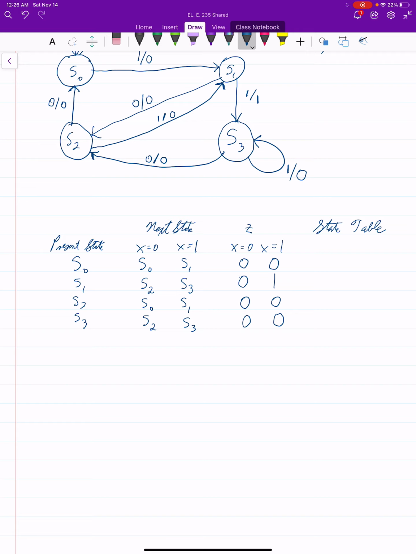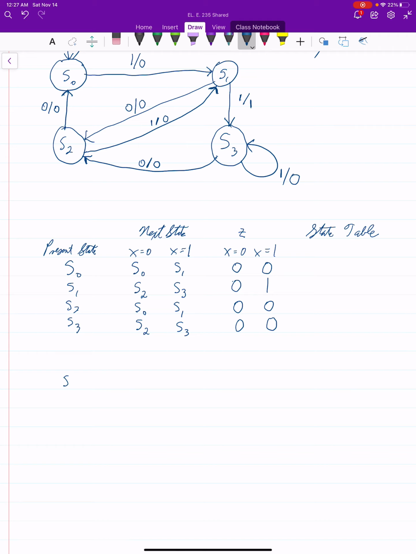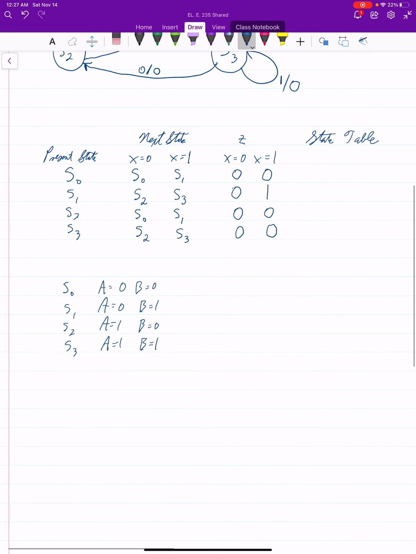And now, if we say that S0 corresponds to A equals 0 and B equals 0, S1 corresponds to A equals 0, B equals 1, S2 is A equals 1, B equals 0, and S3 is A equals 1, B equals 1, then what we have for our transition table will be the following.